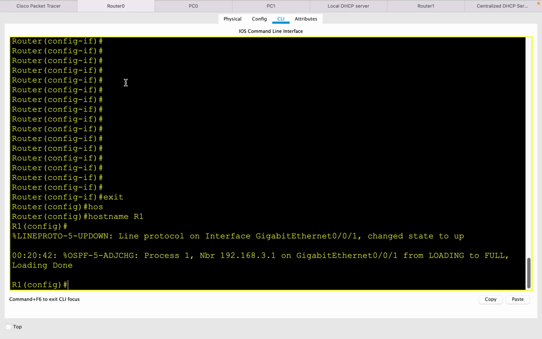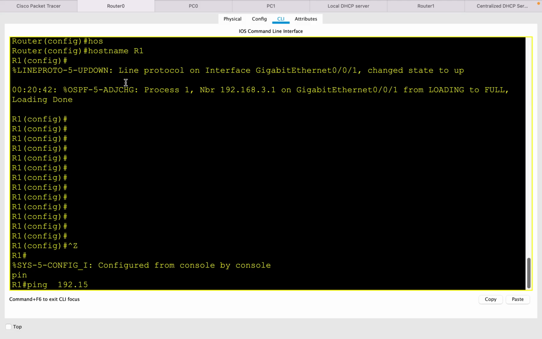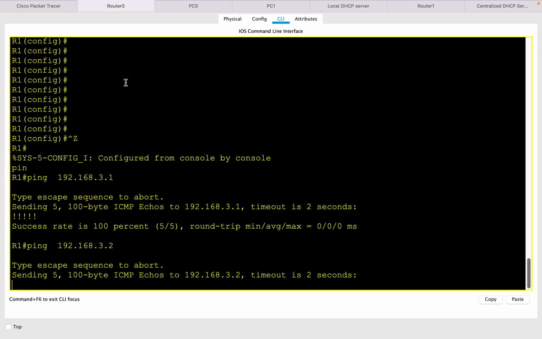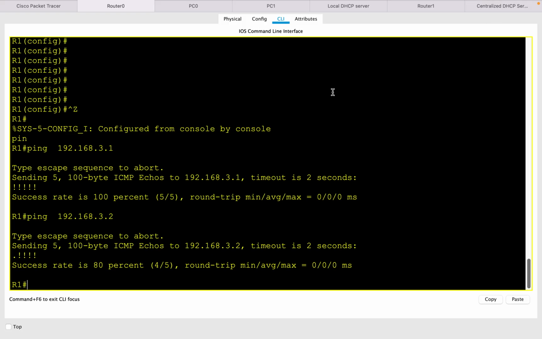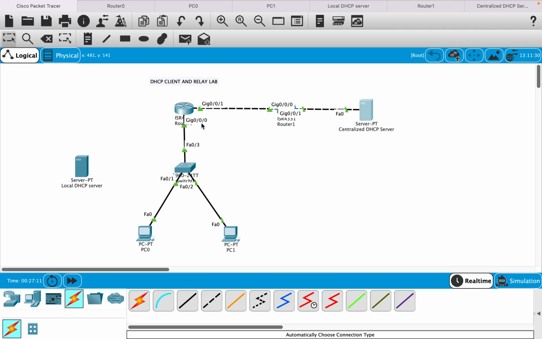We can confirm whether we can ping the DHCP server from here. This is the router of my local LAN. It's pinging the router, and the server is reachable as well. So our next task is to go onto the router and configure the IP helper address command on this interface pointing to my LAN. You also need to configure it on the router connected to the DHCP server, because the DHCP messages will be forwarded from this interface and that interface to the server.